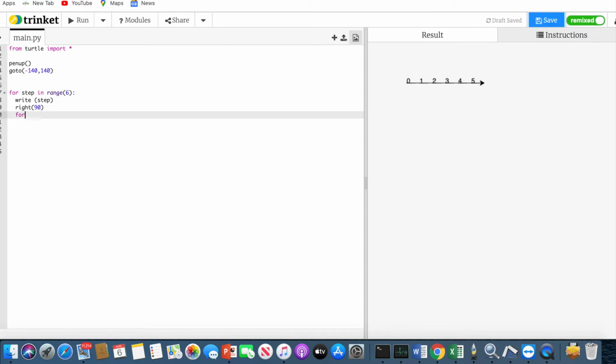And then go forward by 10. And then you put the pen down. And then you go forward by 150. And then you put your pen up. And then you go backwards again with the pen up by 160 to go right back to that number, and then you turn left by 90.